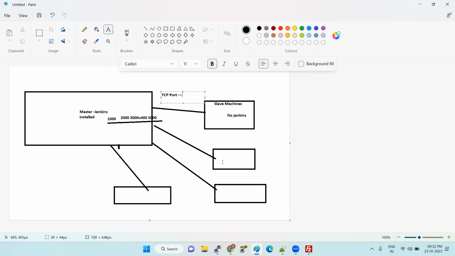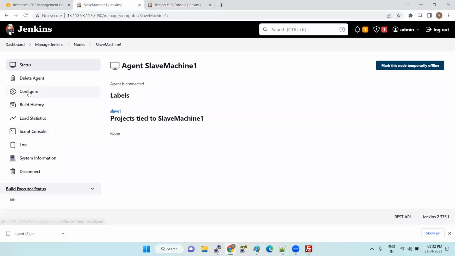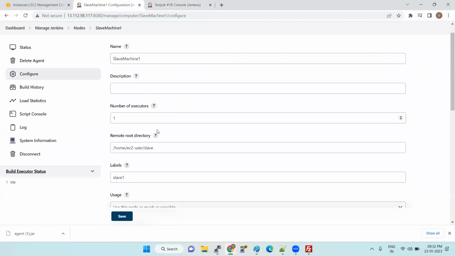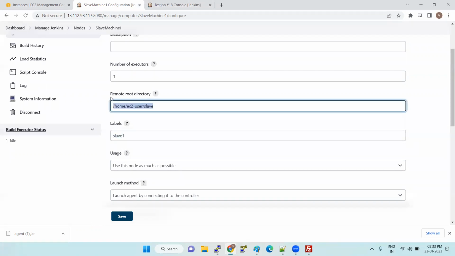Okay. So like that, n number of slave machines we can add to the master machine, and some of the jobs we can run on the particular slave machine based upon the slave configurations. Based upon each slave machine, we can give a separate label name and a separate workspace. So based upon the workspace, we can run the jobs on the particular machine.